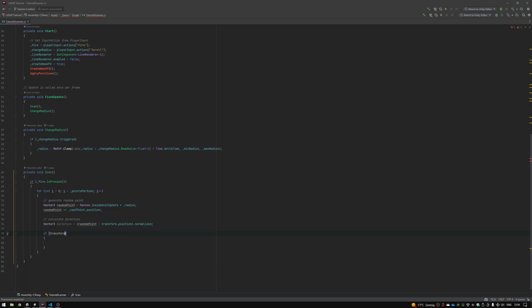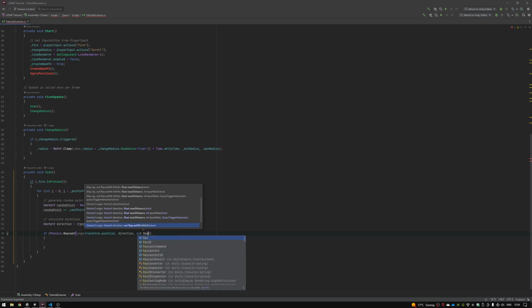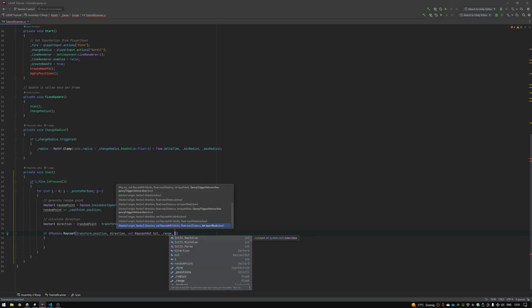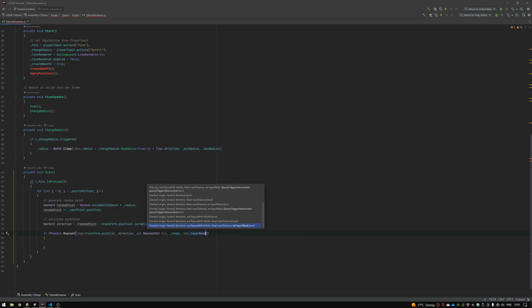The way we're gonna cast from, I'll transform the, oops. Of course you need to tell it to cast the ray first. We're gonna do it from transform the position in our direction. We want a raycast hit to use later. So out raycast hit. The range is gonna be our distance, and we have a layer mask as well. Perfect.